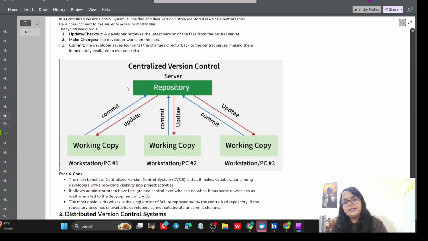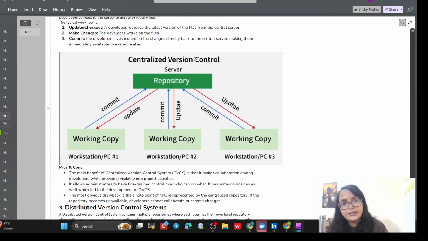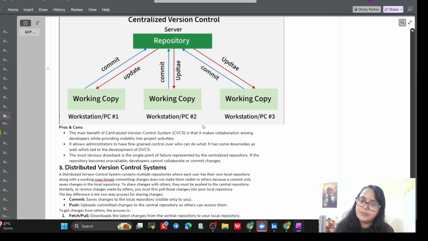Now if you see this example of a centralized version control system, one server is there in the center, with working copy, working copy, working copy. What are they? PC1, PC2, PC3. Now they commit, then update, commit, update, commit, update. Like that we can work. So let's try to understand some pros and cons.